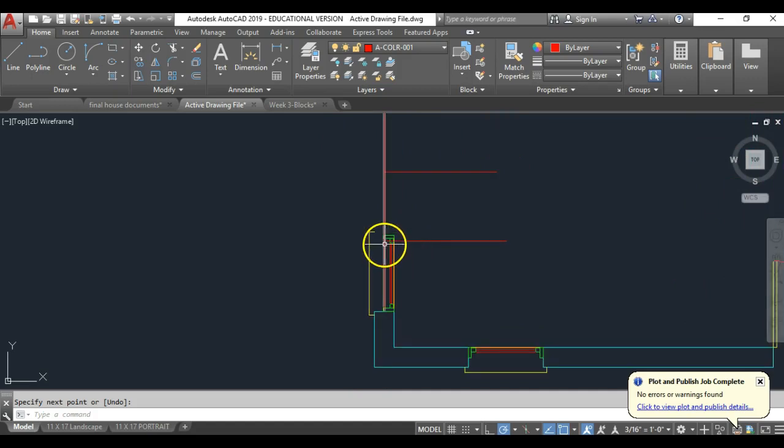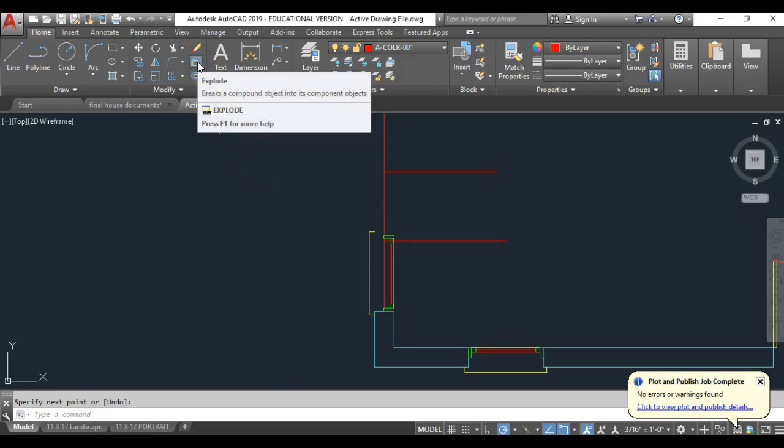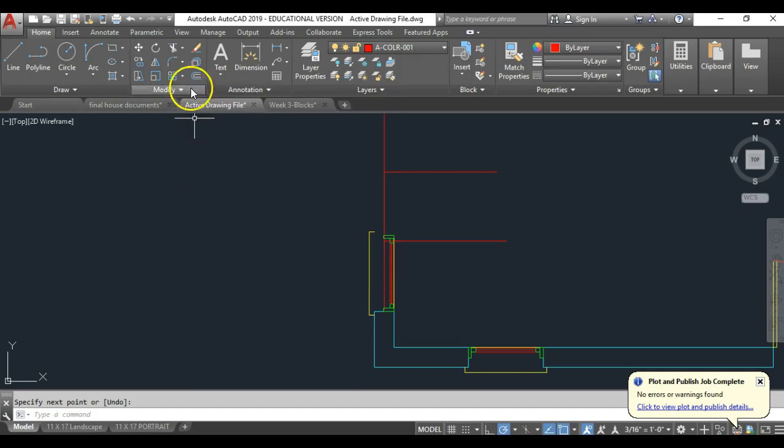Now the next thing is we have to change this window size. Right now this thing is a block. It can't be edited very easily. So what I'm going to do is explode it. I don't like to explode blocks, but every once in a while you have to do it. So I'm going to do it here. I'm going to hit the explode button, which is this guy right here. Select anywhere down here and hit enter.